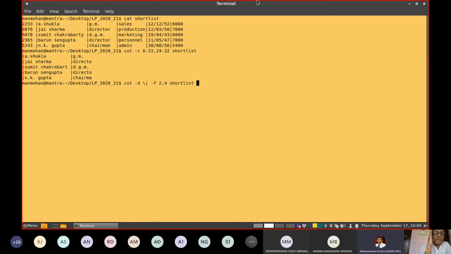So if the vertical line is the delimiter, the second field is the name, and the fourth field is their department, you want to extract that from the shortlist. You don't want any other information like their employee codes, designation, date of birth, and salary. Then you can extract that. Now look into the output. The second field is the name, and the fourth field is the department.